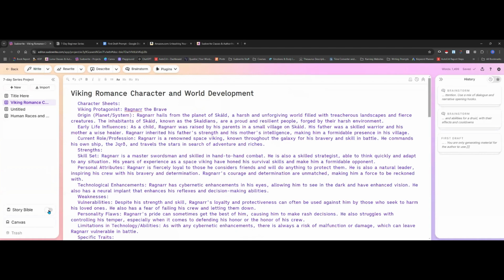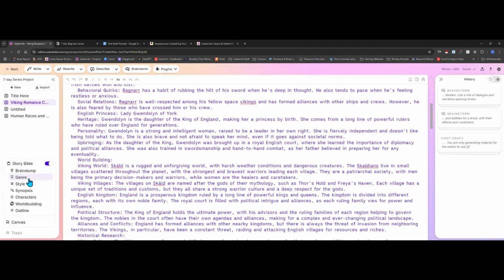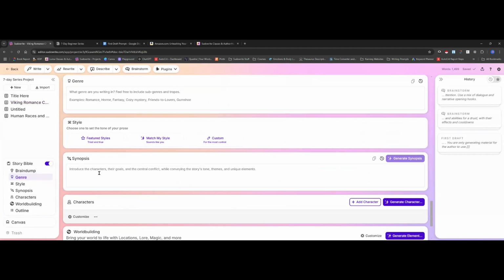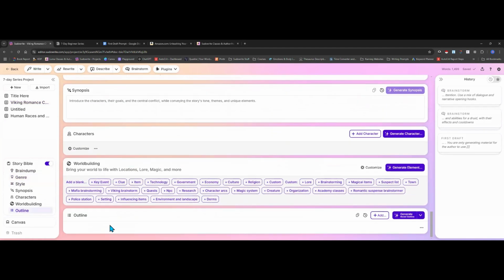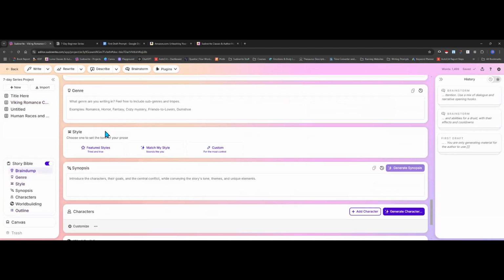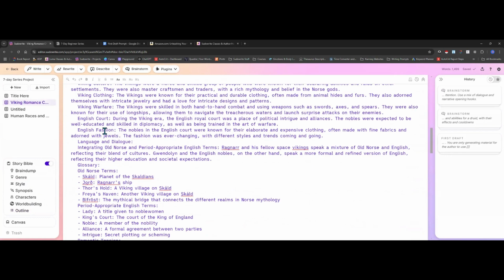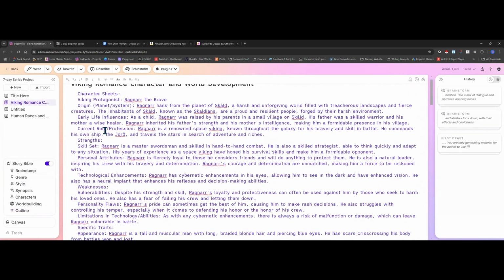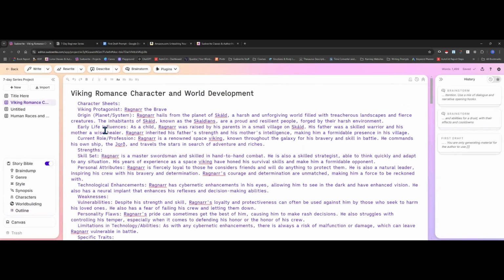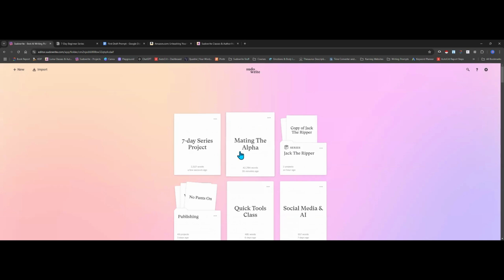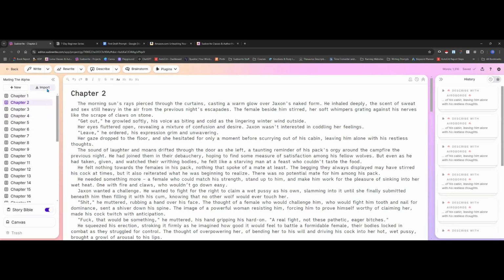But whenever you do that big import, it's going to fill out your genre, your synopsis, characters, world building, and outline. And of course, you will go through and make any changes needed so it's to your liking. Now, let's say you're at the point where you don't need it to fill all that out. You actually just want it to help you edit or add some depth to your scenes. This import right here, you can add in, which is what I did here. So import right here.